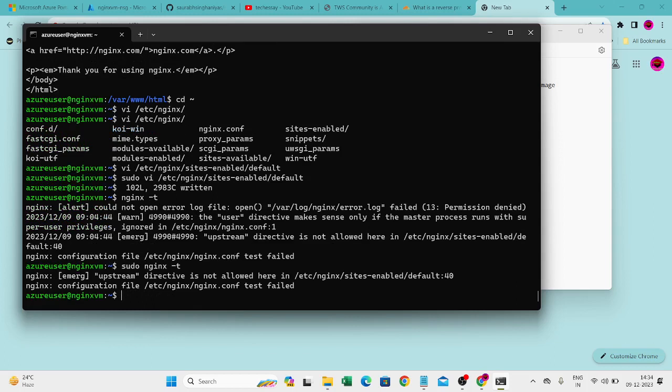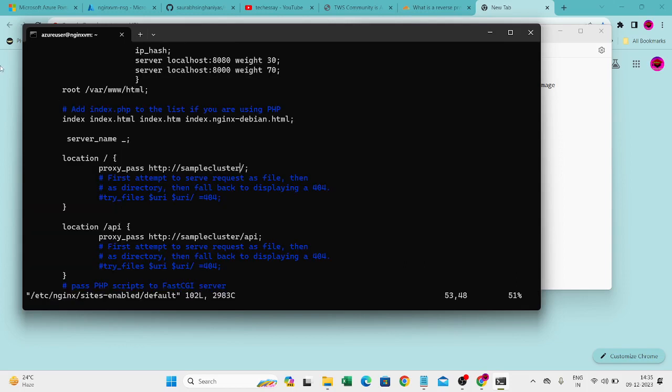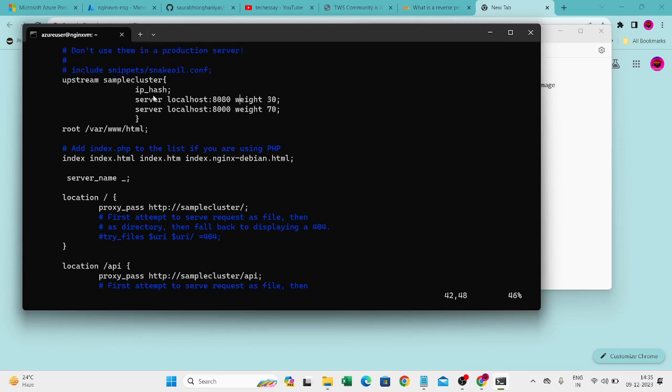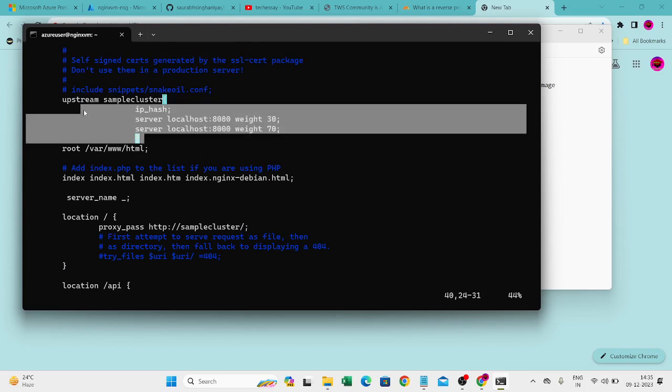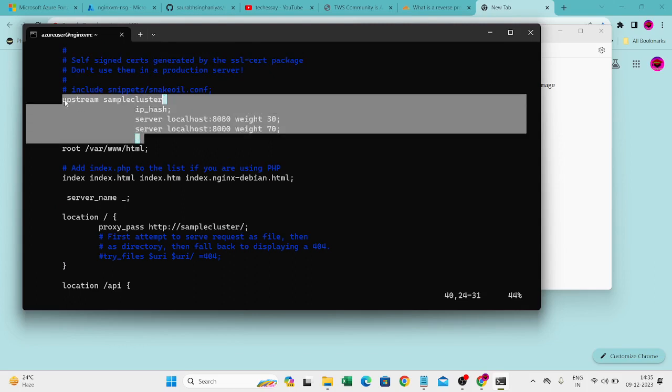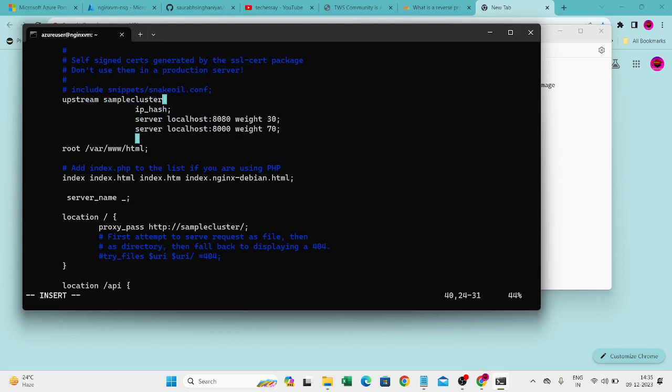Upstream directive is not allowed here in /etc/nginx/sites-enabled/default. Okay, so it's saying the test failed. So it means we put our entry at the wrong place this time. What do we have to do? Okay, so we put this entry here, so that's why we are getting this error. So just copy it, press insert and go here.